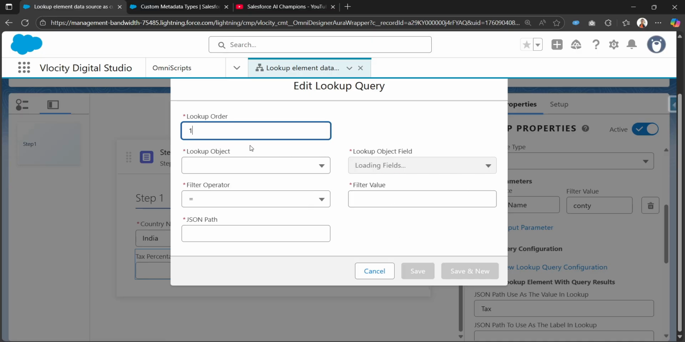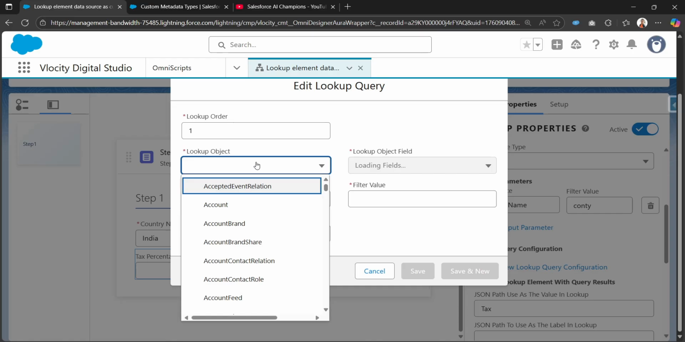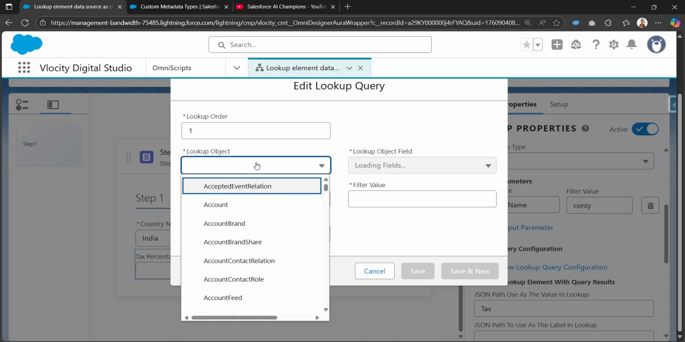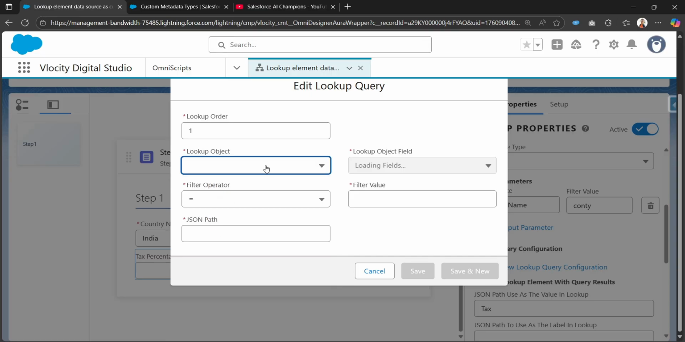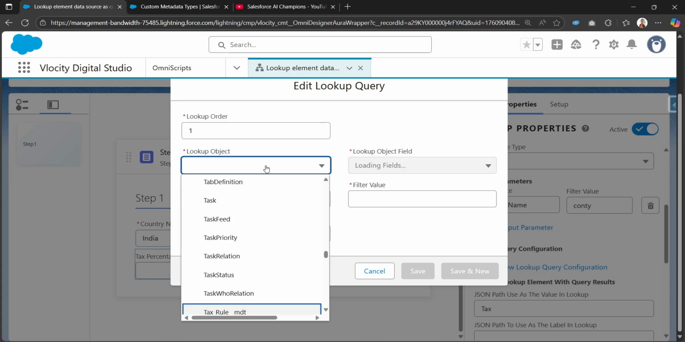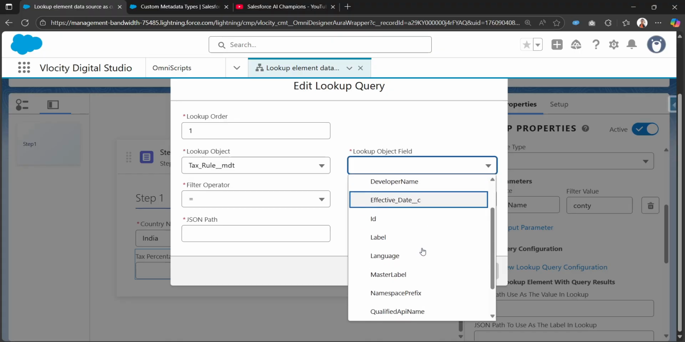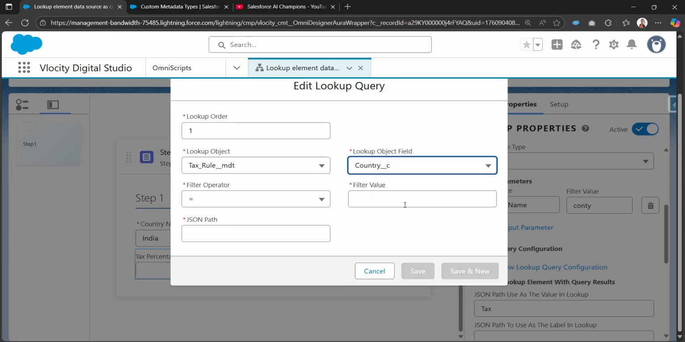Since we have only one lookup, we can provide one as the default value, and in the lookup object we can provide our custom metadata type object like tax rule. So let me search this one, tax. So this one, tax rule MDT, and for the lookup object we want to match the country field, and this country field should be equal to our filter value, the one that we are taking as the filter value from the data source.